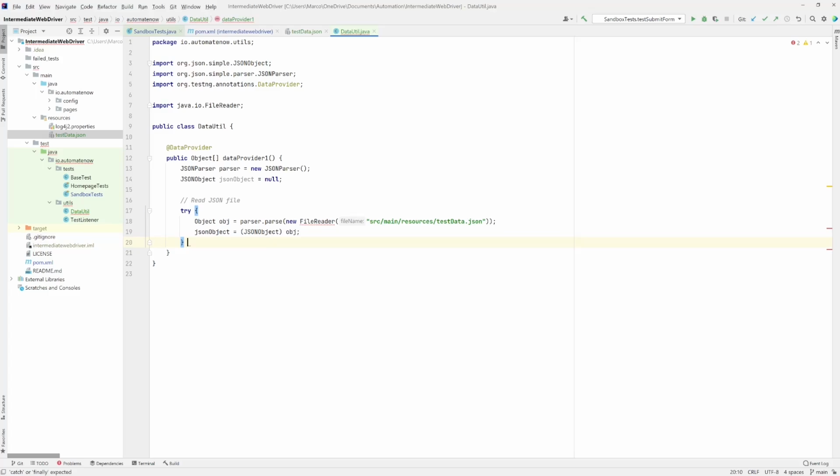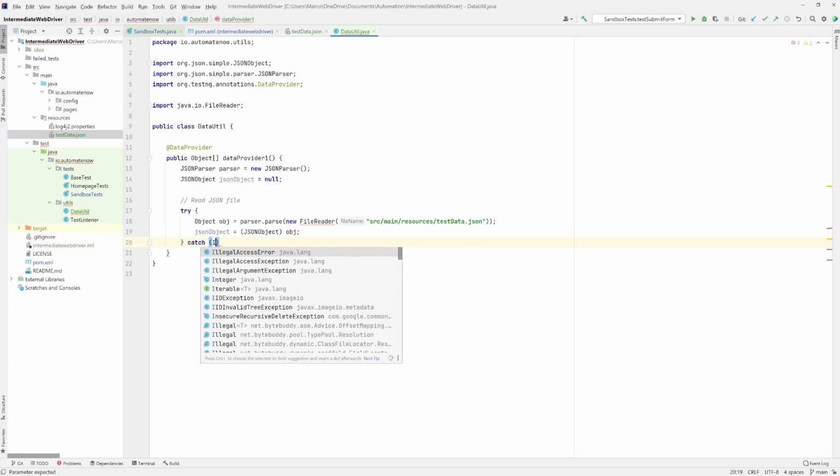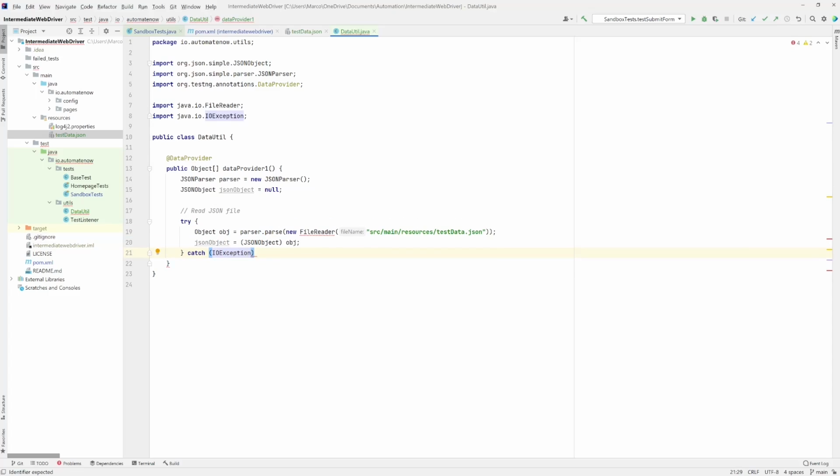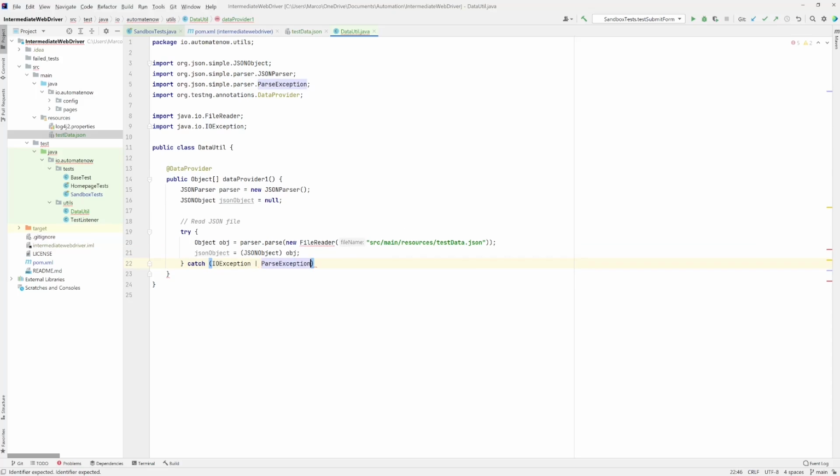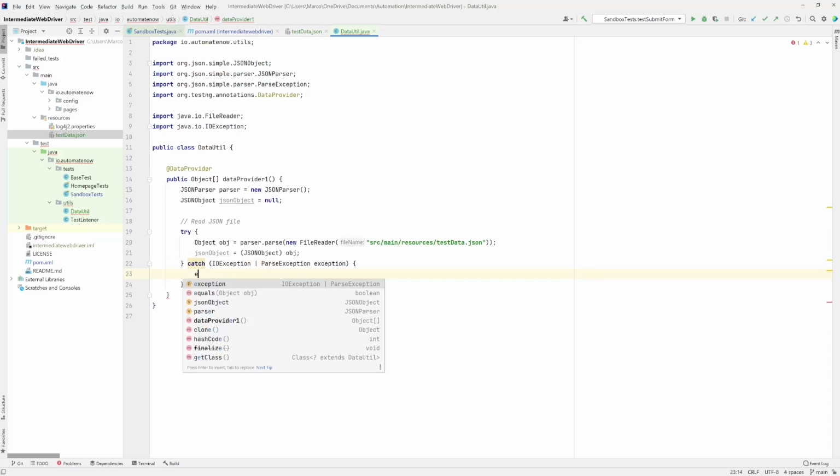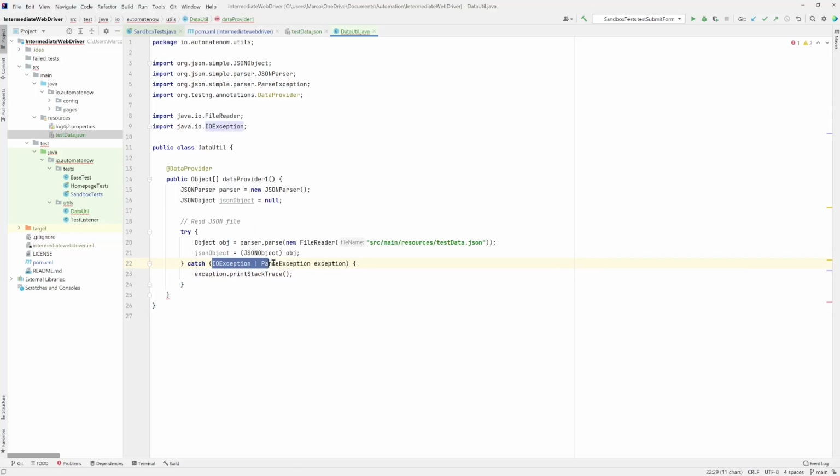Next, we're going to write the catch block. I'm going to say IO exception. And there's one other exception, parse exception. And here we're just going to say print stack trace. Again, these are the two types of exceptions that we can get. One is IO exception, where the file may not be located where we think it is, or there could be a parsing exception. Next, we're going to create an array that is going to store the JSON data.